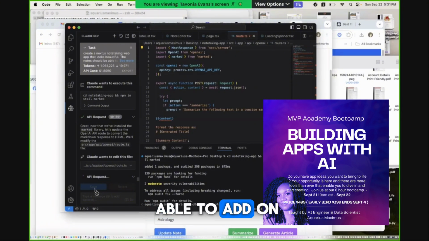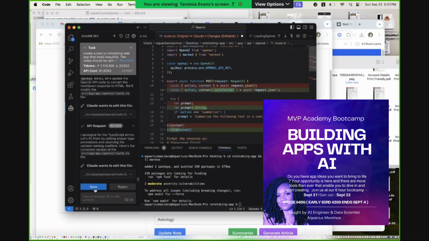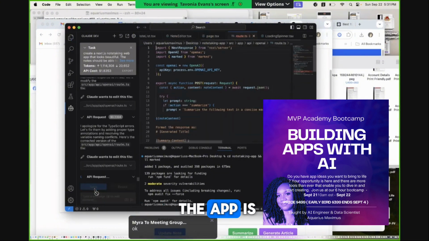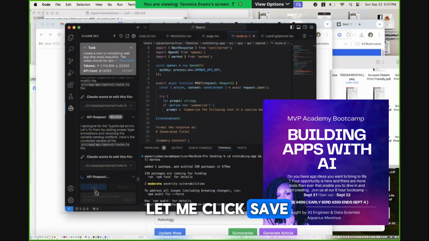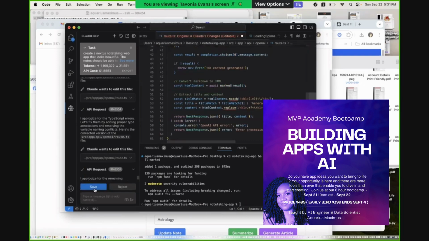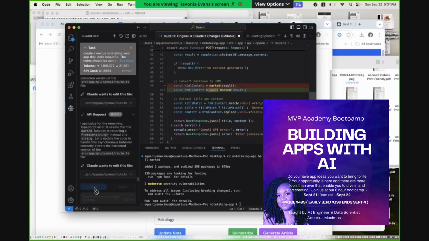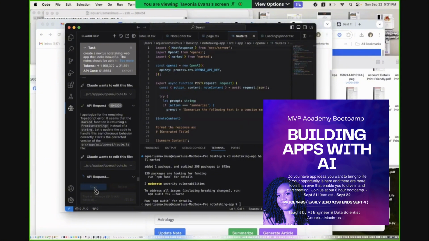If you want to be able to add on, you can go back into the folder. I'll show you. You just go back into the folder, like you would open the folder to where the app is, and then you just continue from there. It's really easy. So let me click save. There's some errors. It says, okay, it's still an error.